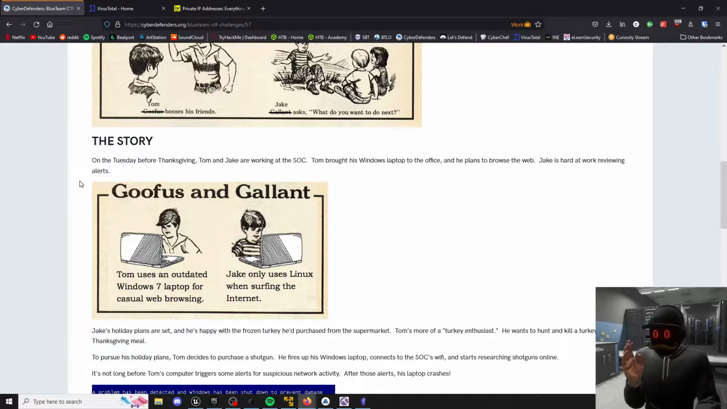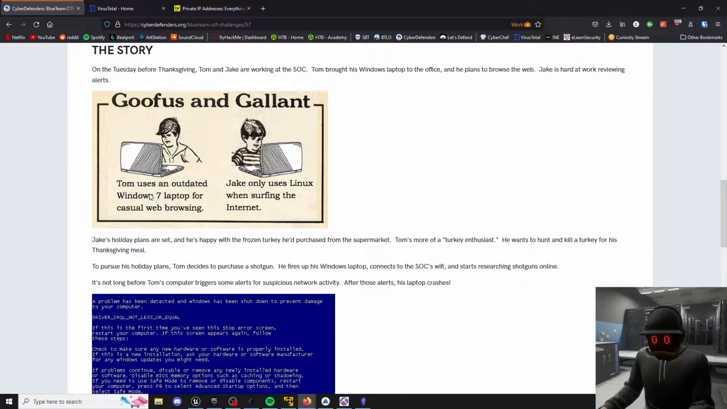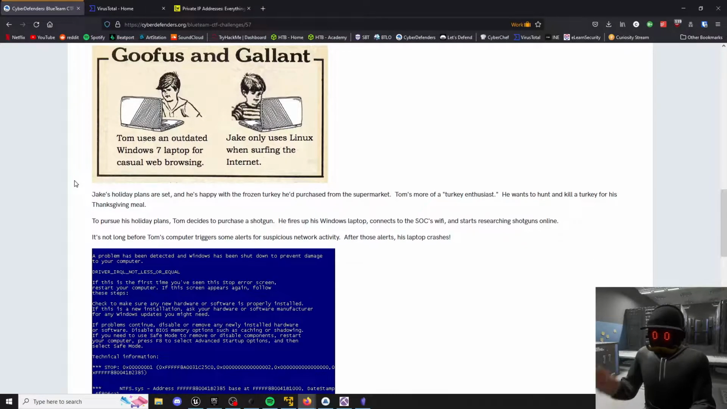Why not? Tom brought his Windows laptop to the office, and he plans to browse the web. Jake is hard at work reviewing alerts. Tom is using an outdated Windows 7 laptop for casual web browsing. Jake is using Linux when surfing the internet.